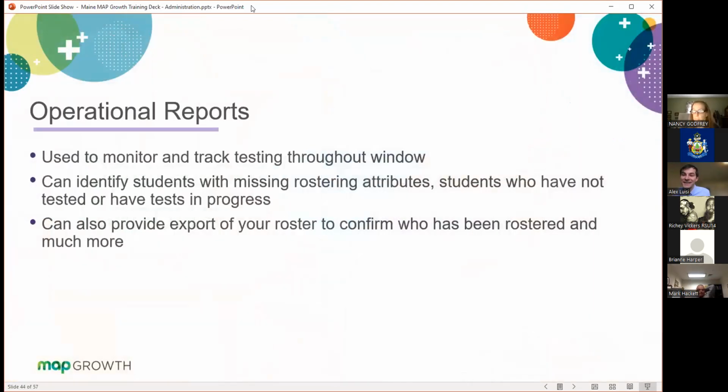So essentially, I think I said most of this just now, but you'll be able to use operational reports to track progress throughout the window. You can see if there's students who are missing some rostering information that you can go in and fill those gaps. And there's also a good way to export all of the students who have been rostered so you can make sure that there's nobody missing. This is a great one to compare against that NEO file and make sure that all the students that you're expected to test from the NEO file are in fact in the system.